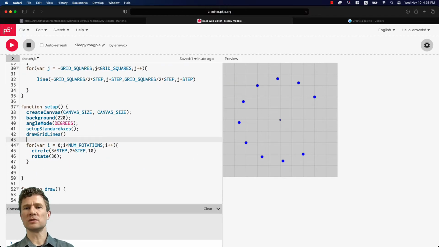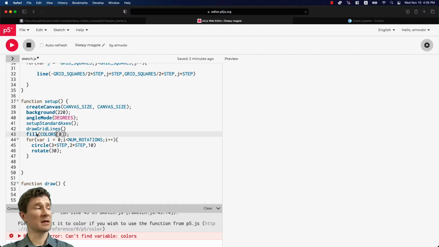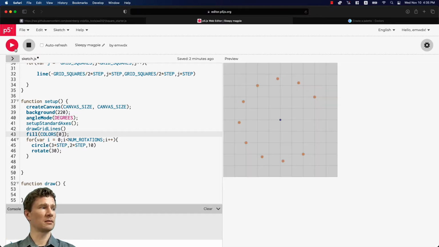So let's use one of the colors in that array. What I'm going to do is use the first indexed element of that array as the color to use for those circles. If we run the code, you can see now it's using the first one. If I want to change it to a different one, I can change that to the first or the second. And you might start to think, well, maybe we could introduce some randomness here.